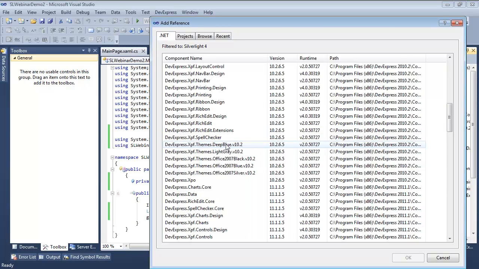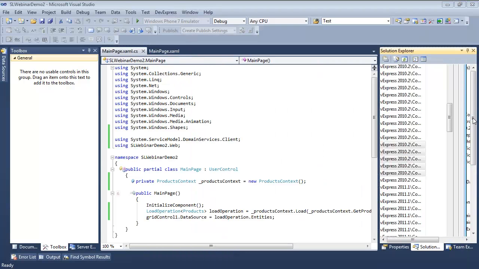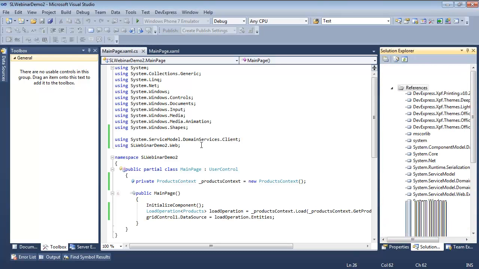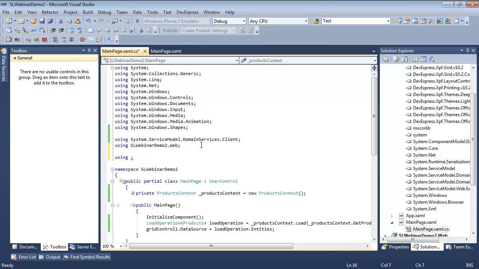So I'll hold down Control and select all of them, and click OK. And they are added to the project. Excellent. I'll need to reference XPF core.